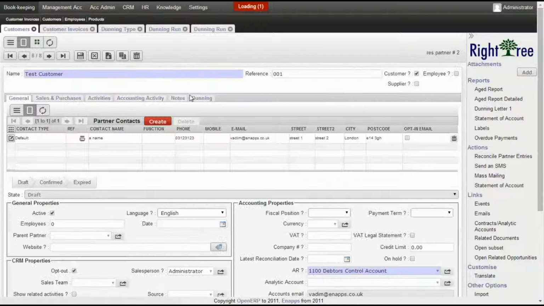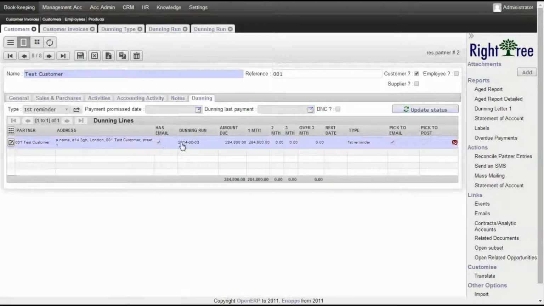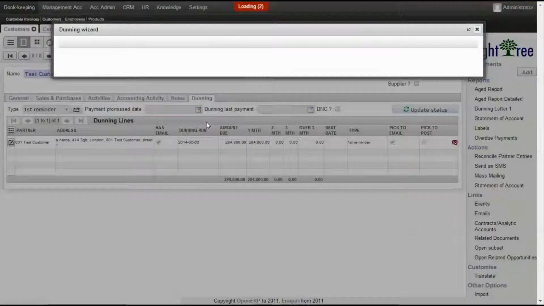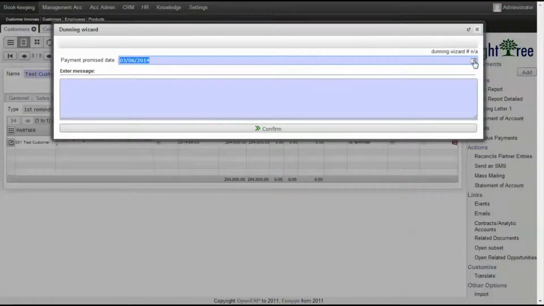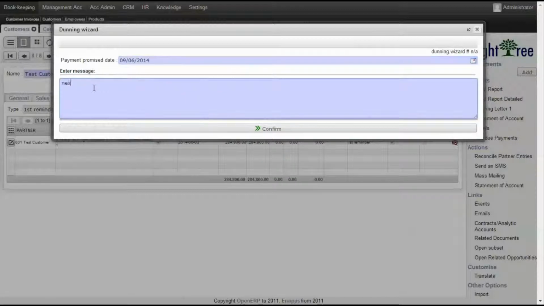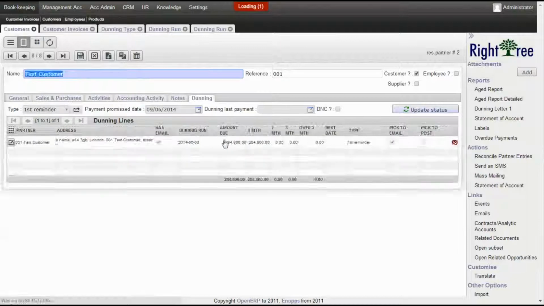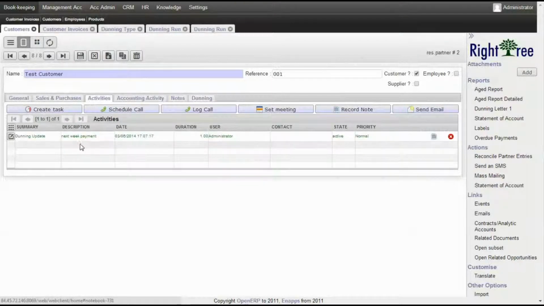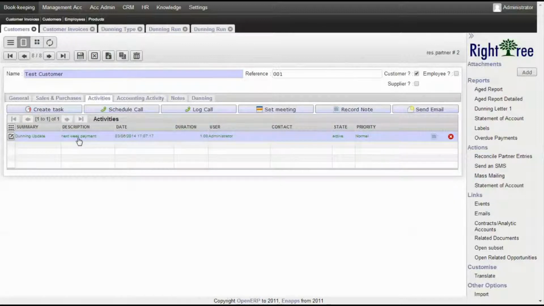If, for instance, the customer calls and says, "I'm going to pay you next week," I can record that note on a date when the customer has promised payment. I confirm this and it gets recorded here, as well as an activity recorded as a note which could be seen by people that use the CRM module, so they also know exactly what is happening with this account.